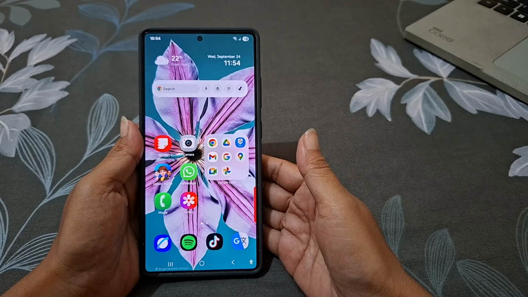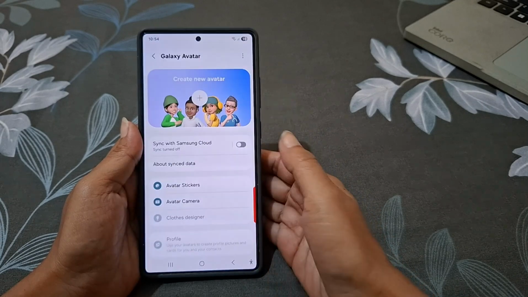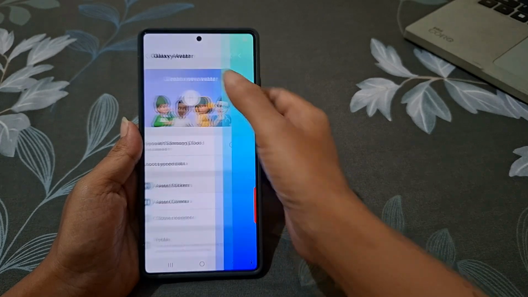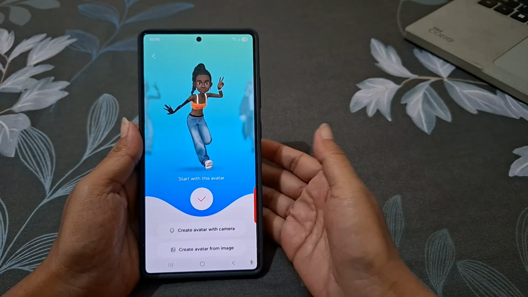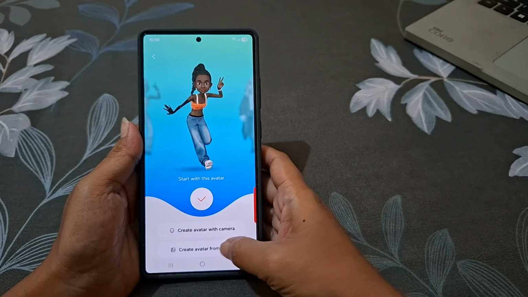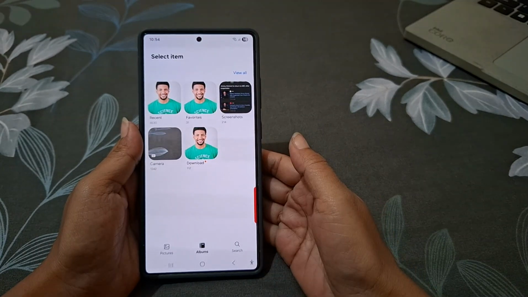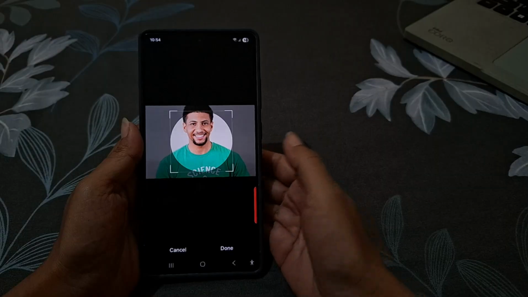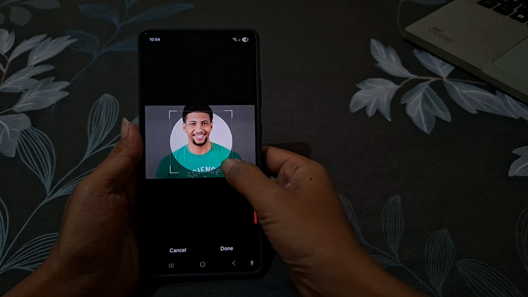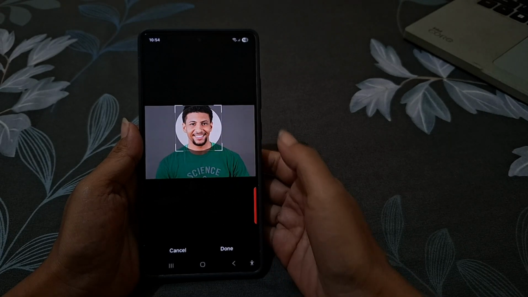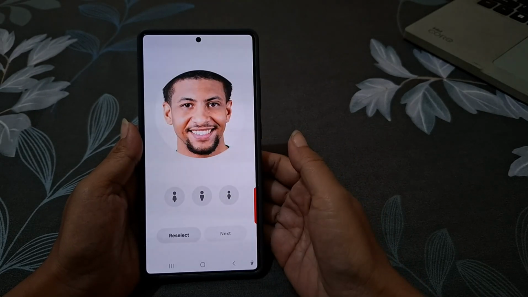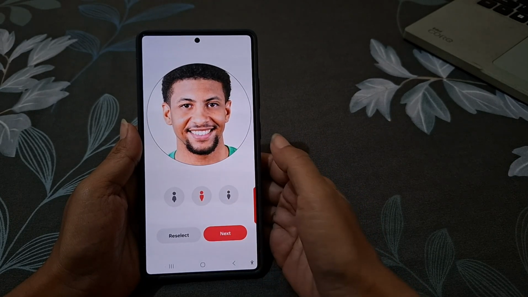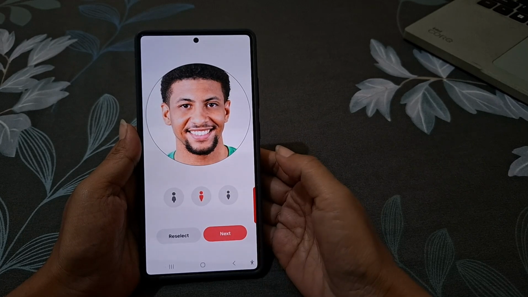To do so, open Galaxy Avatar app, tap Create New Avatar, and then select Create Avatar from Image. Just select a photo from your gallery. Adjust the selected area. Then tap Done button. Choose your gender. Then tap Next.